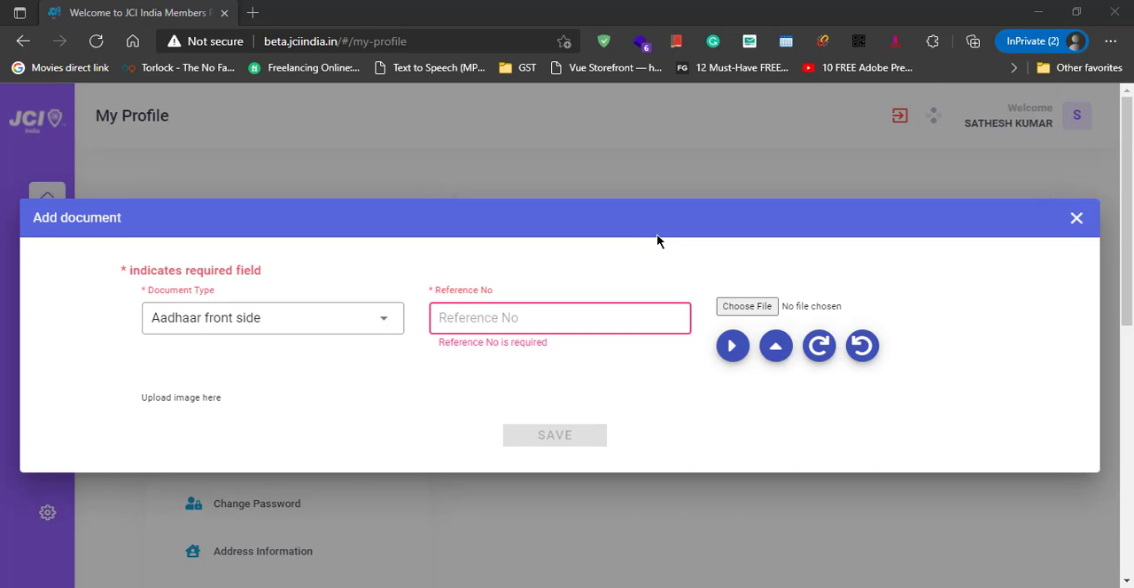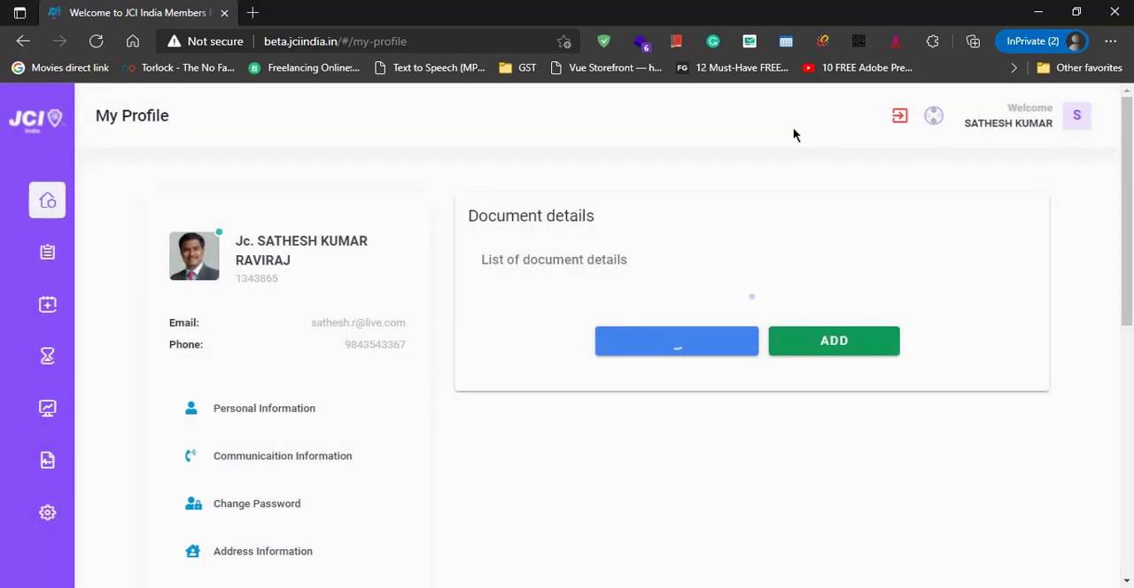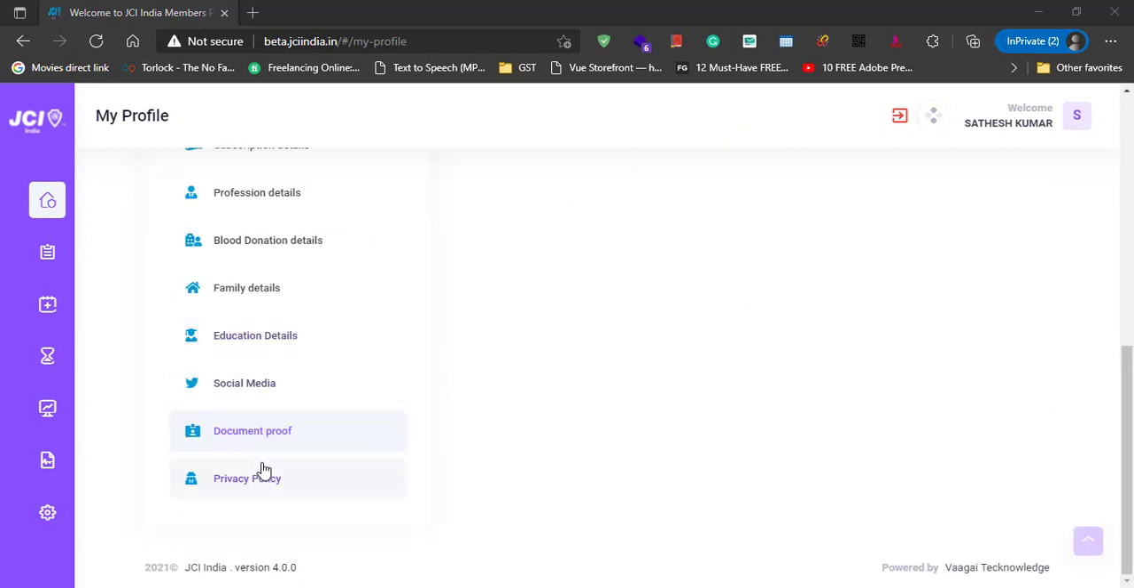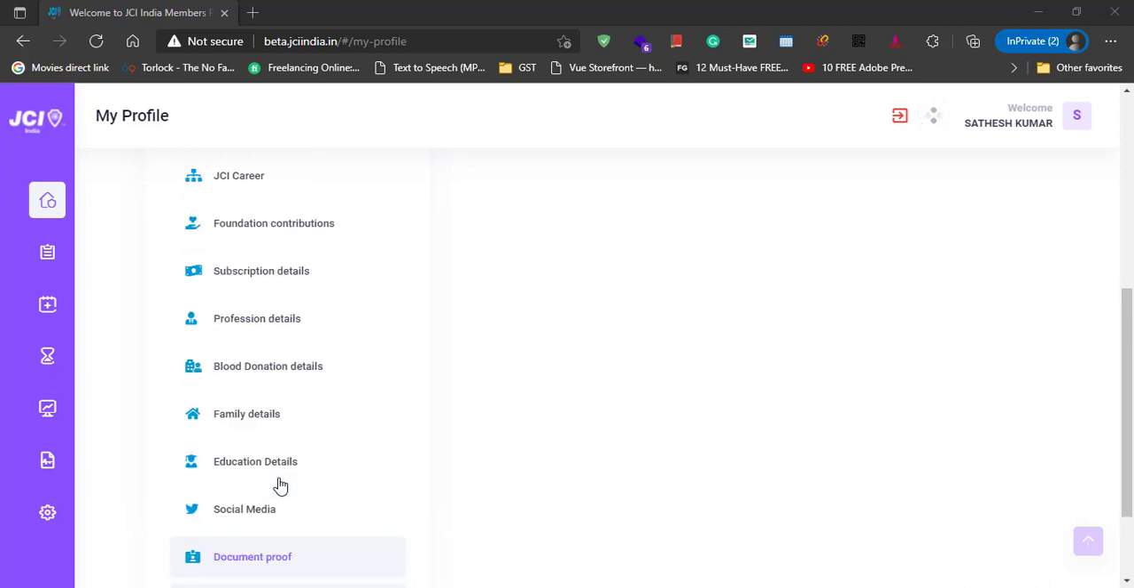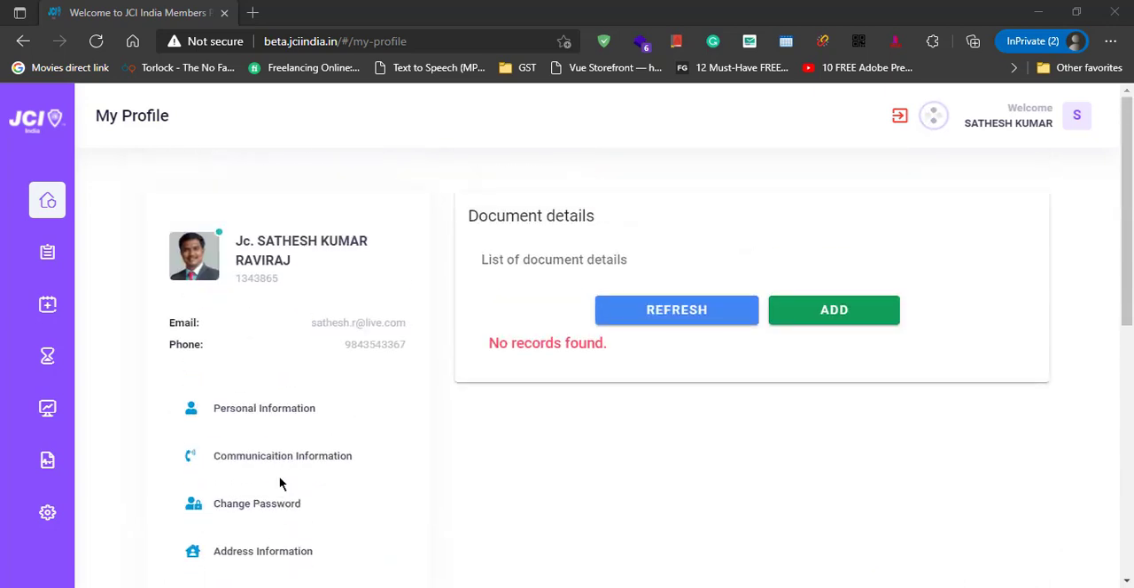Uploading age proof is mandatory for all the elective officers. So all the incoming LOM officers, zone officers and national officers, kindly ensure to upload your age proof using this tab. And the last tab is privacy policy. But let us see the privacy policy in a different video. Once you have completed all this information, you're done with updating your profile.